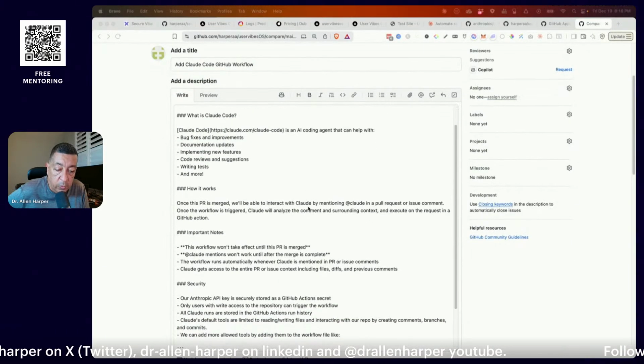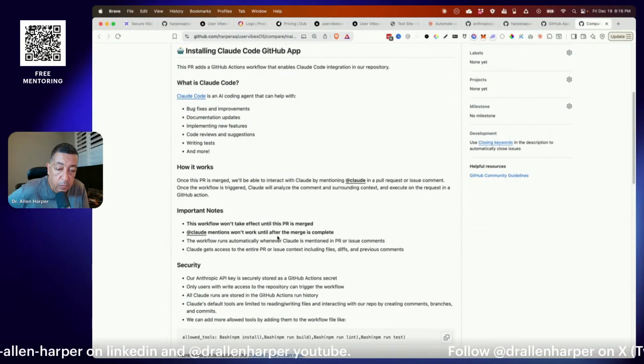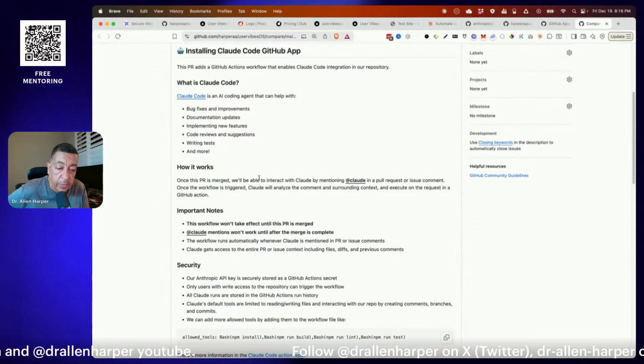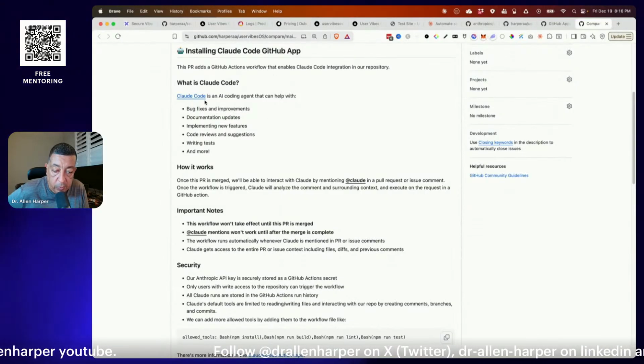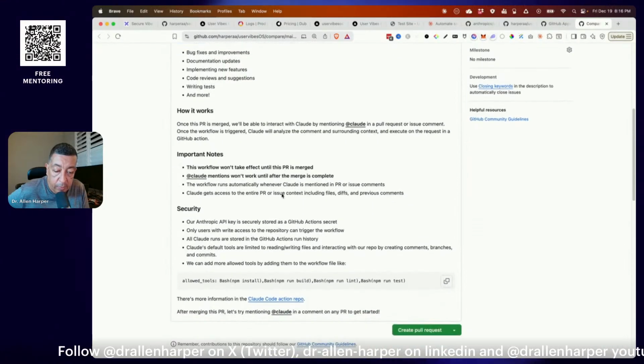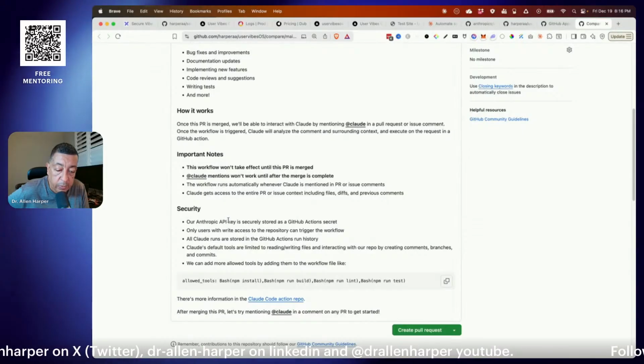Let's read this really quick. I'll put it in preview mode. It's a little prettier. Okay, so this pull request, this PR, adds the GitHub Actions workflow. Okay, and here's all the things it can do. And it also talks about how it securely put the API key.